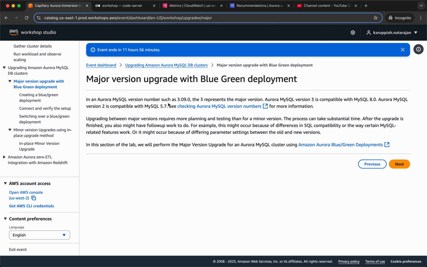In an Aurora MySQL version number such as 3.0.09.0, the 3 represents the major version. Aurora MySQL version 3 is compatible with MySQL 8.0. Aurora MySQL version 2 is compatible with MySQL 5.7. See checking Aurora MySQL version numbers for more information. Upgrading between major versions requires more planning and testing than for a minor version. The process can take substantial time. After the upgrade is finished, you also might have follow-up work to do.